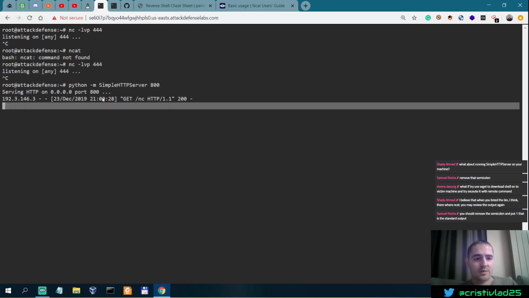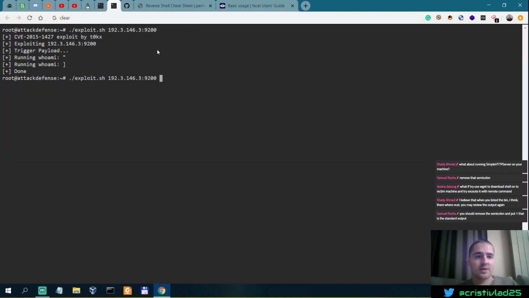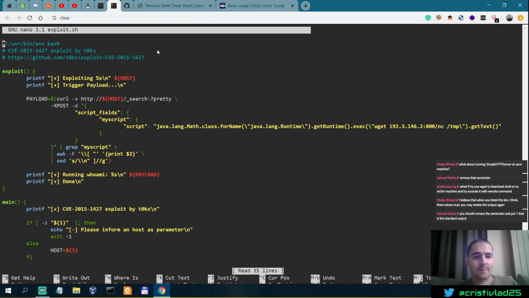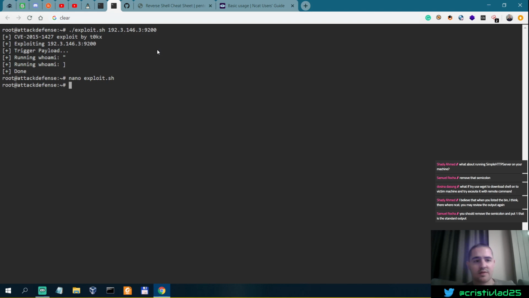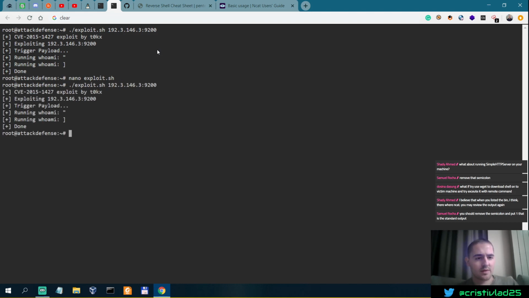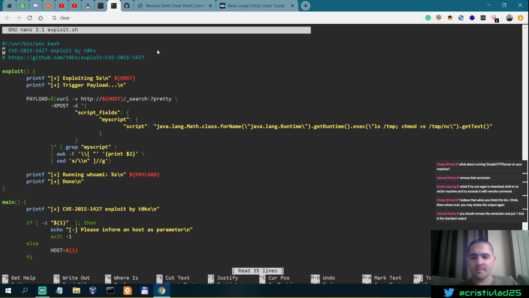Okay, so this might have worked. Let's actually list the contents of temp. See if we have netcat in there. And actually chain commands here. So let's ls tmp, and then the second command would be chmod +x tmp nc. See if that works. It didn't. Let's do again.